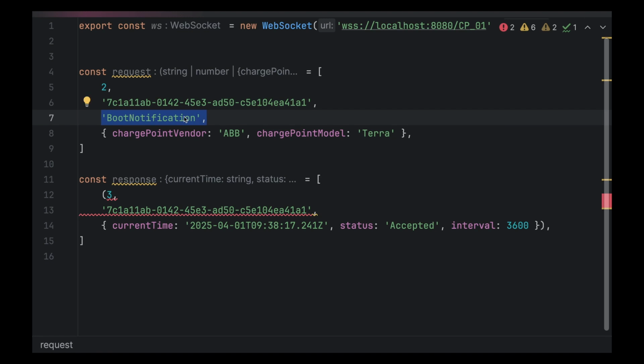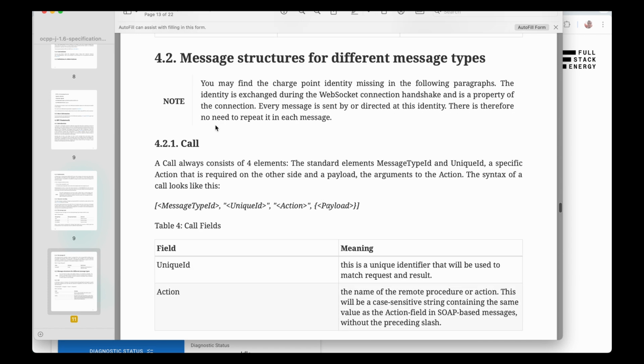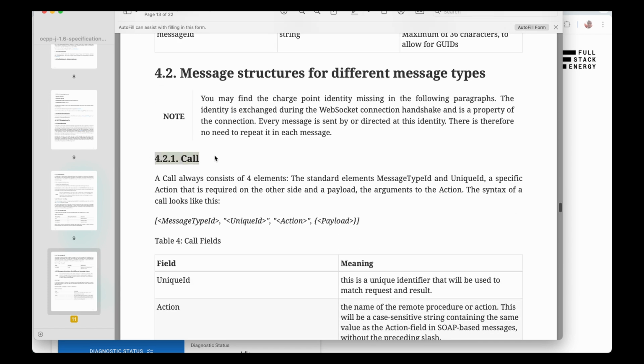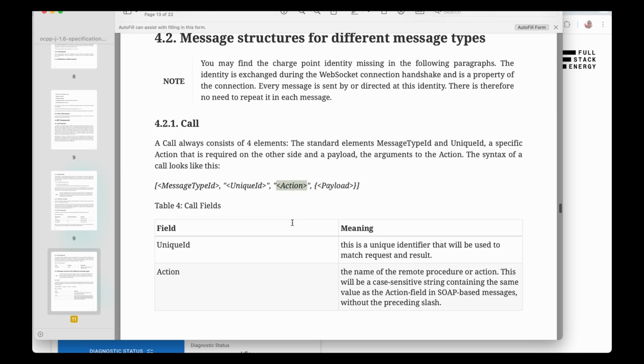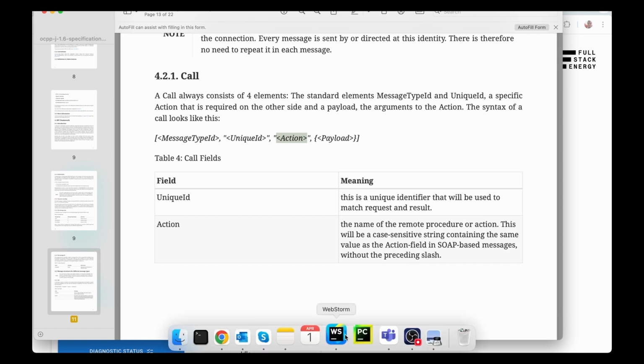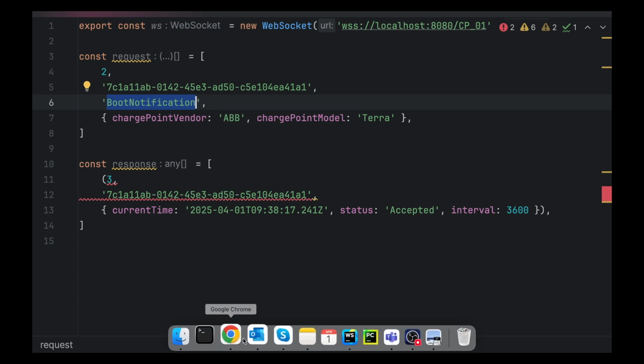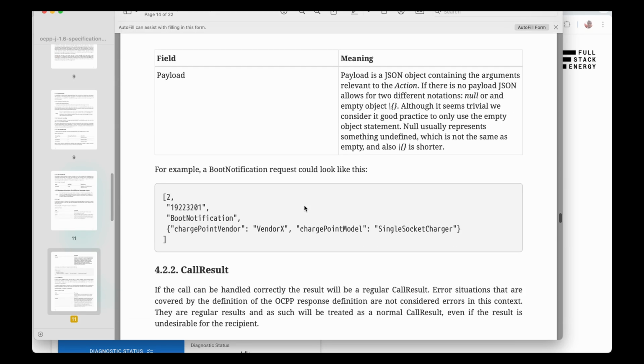And the third one is the name of the method. If we go back to the specification, we have different messages. What we are doing is a call. The call has that message type ID, which we talked about already. Then we have the unique ID, and the third one is the action. Action is just the name of the method that we are sending, and in the OCPP specification you will have all the allowed methods that you can call. In our case, this action is boot notification. So what we've done is send boot notification. That's the name of the method, here as an action.